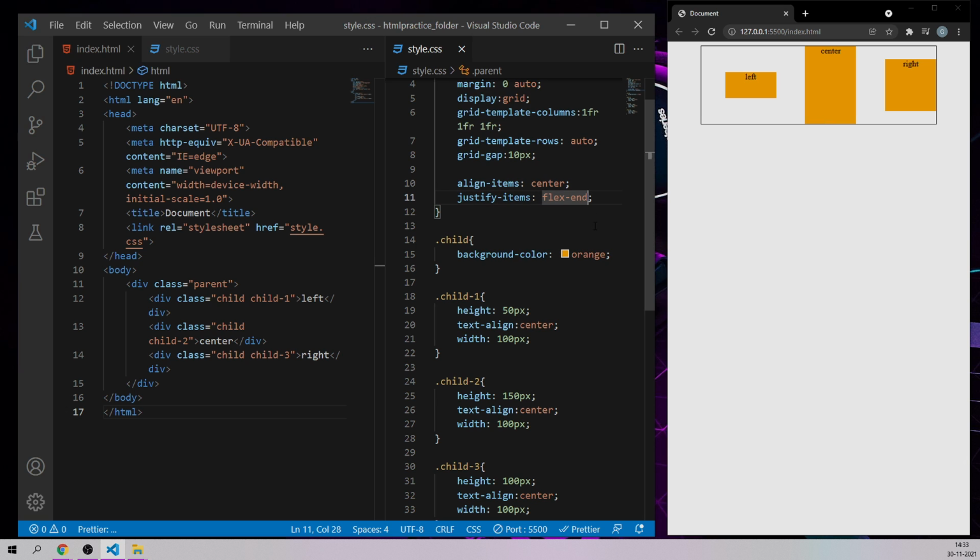Let me just do this for flex-start as well, and show you how it is going to move to the left side. But what I want is to be exactly in the center. So instead of saying flex-start or flex-end, you can simply say center, save it, and as you can see, all the items are getting exactly in the center.